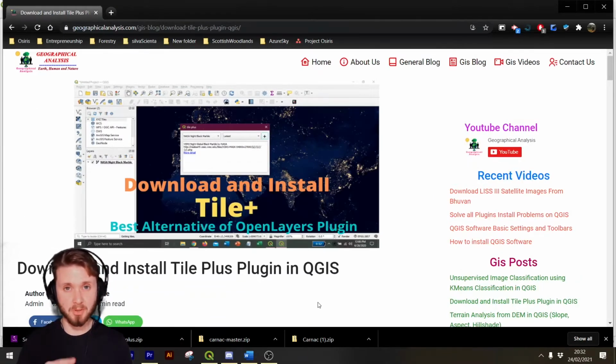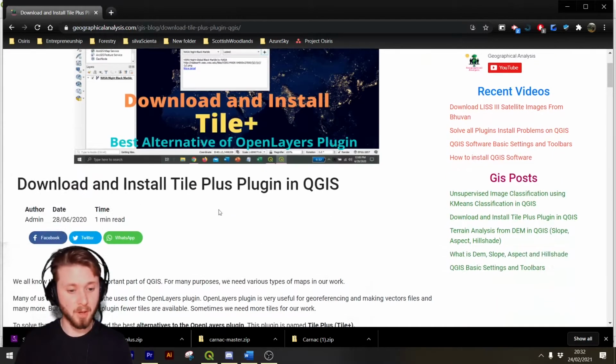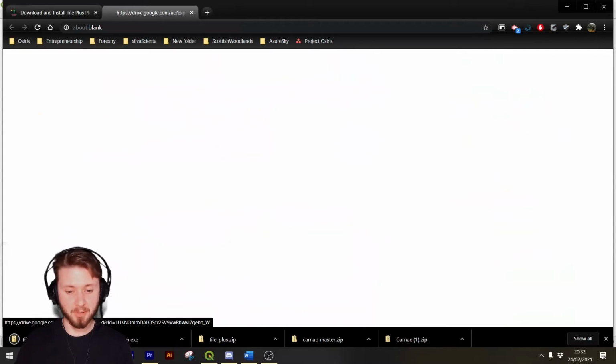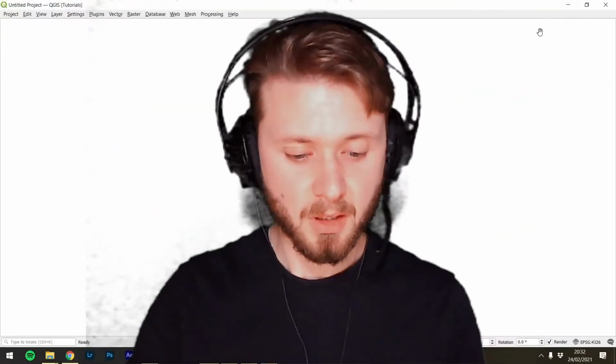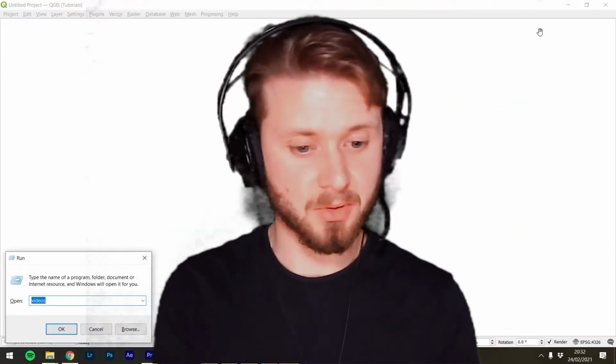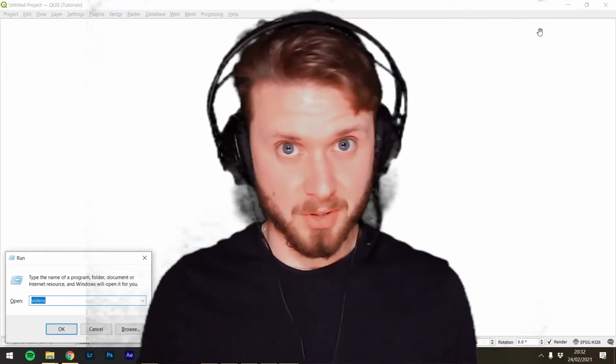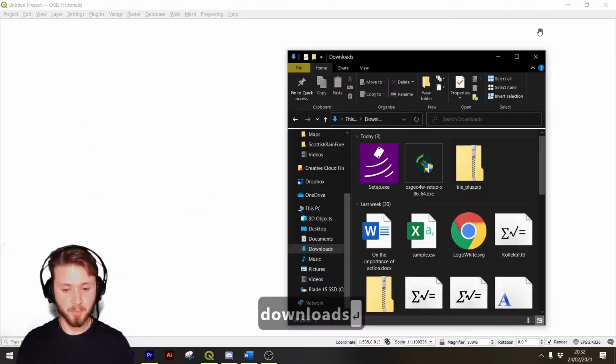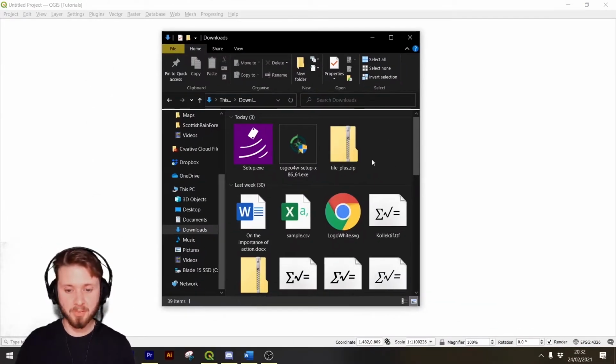If you can't find this, don't worry, there will be a link in the description below. Scrolling down, clicking here, it should automatically download, which it has done there. Then you're going to need to go to Downloads. So if you're working off Windows, here's a quick tip for you. Windows key and R, then just type Downloads. It'll bring up the Downloads folder there.